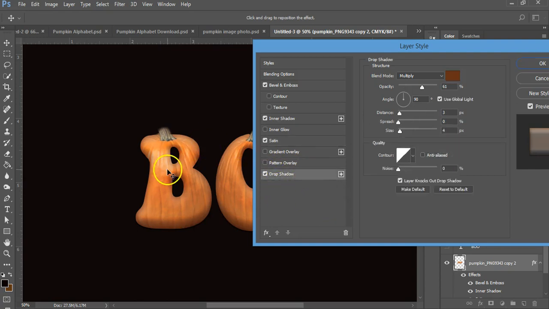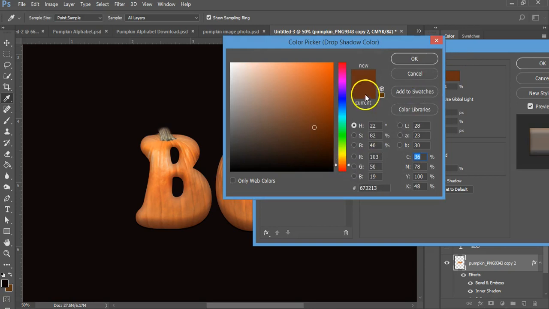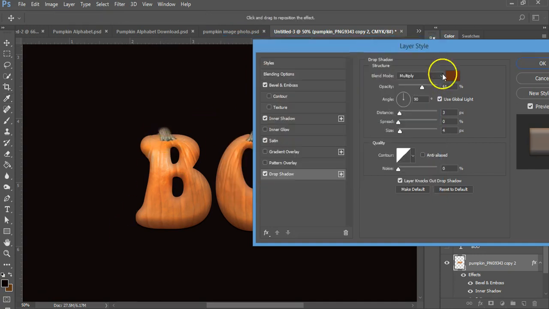And then I did a drop shadow. Of course, on the black background, you're not going to see it as well. Multiply. I did the shade 673213. Instead of going black, I went with more of an orange. I think it follows more of a natural look when you go with a darker color of what you're working with. Opacity at 61, distance of 3, and a size of 4.